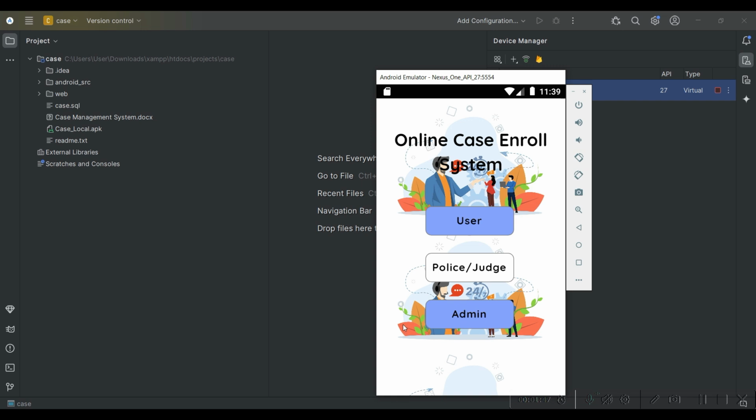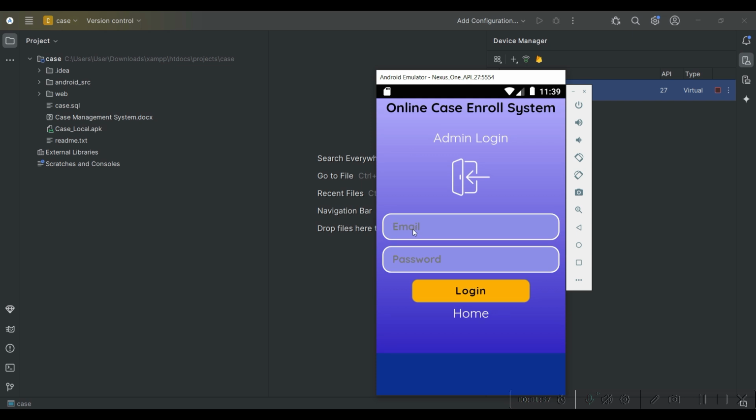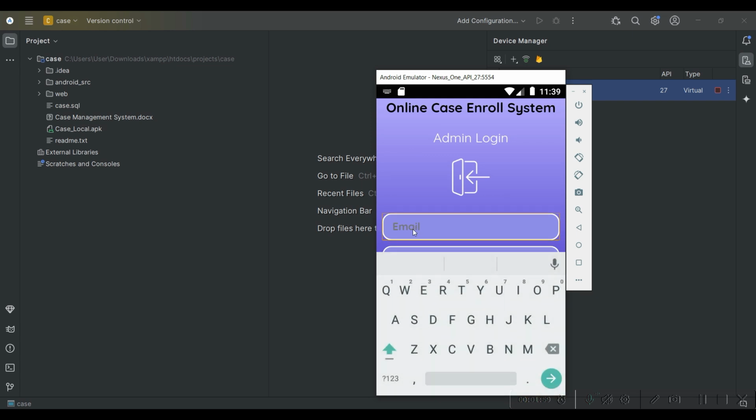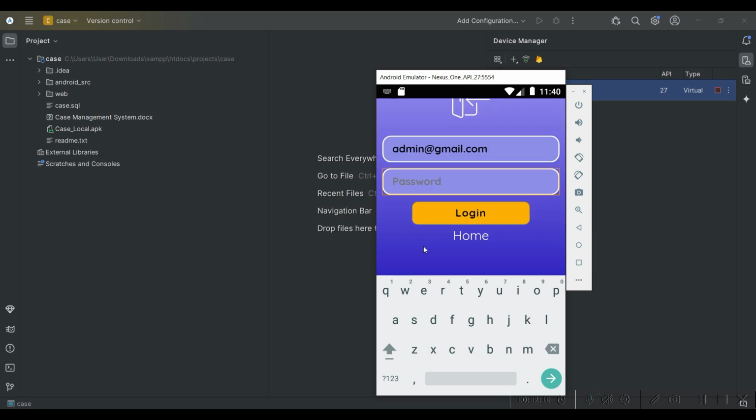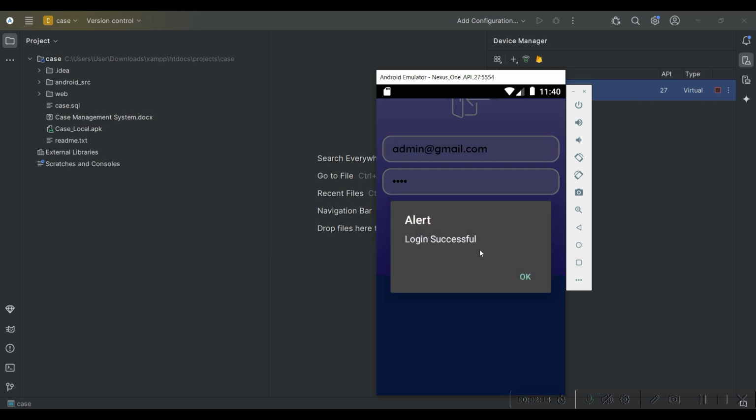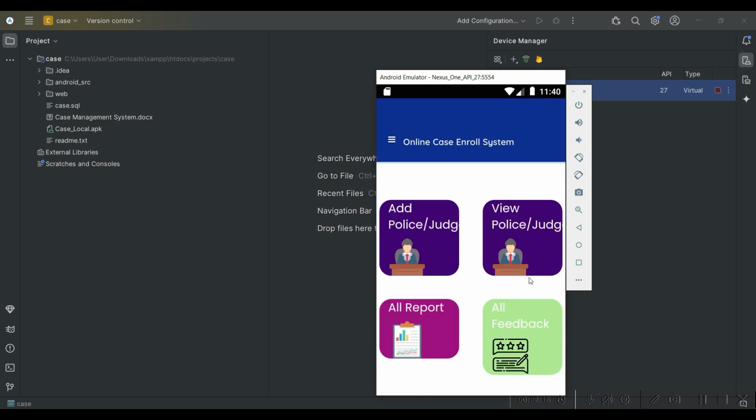It has three modules: admin, police and judge, and user. First we start with the admin. Click on the admin to log in to the admin homepage. Enter the email ID and password, admin@gmail.com. Login successfully.